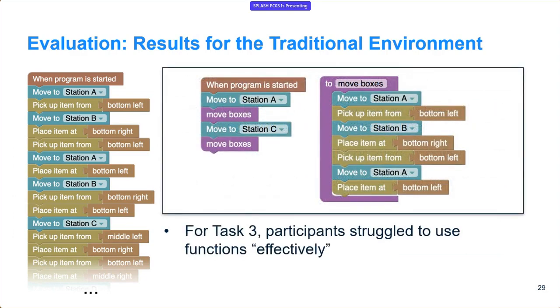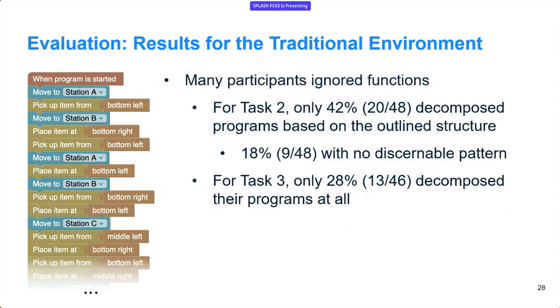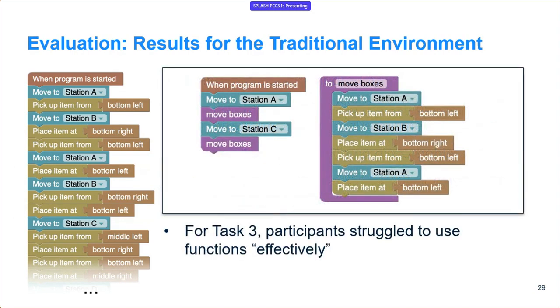For task 3, we also found that participants who did try to decompose their programs, similar to the group in task 2 with no discernible pattern, struggled with using functions effectively. In this example, we have move instructions within a function, which means that even though the user is trying to do the right thing, like move to station A, do something, and then move to station C and do the same thing, it doesn't actually work that way because there is this movement back to station A already inside their function. So they are in some sense trying to reuse code, but they fail to do that because they don't get any support from the environment. That's at least our argument.